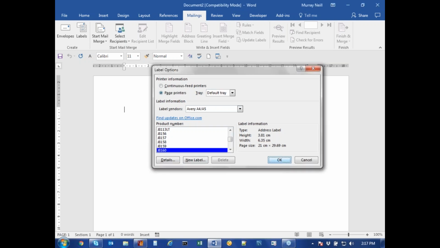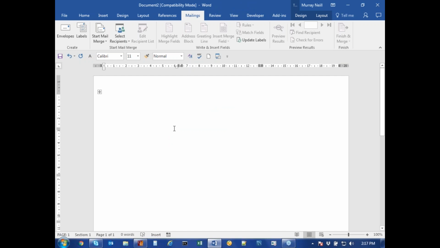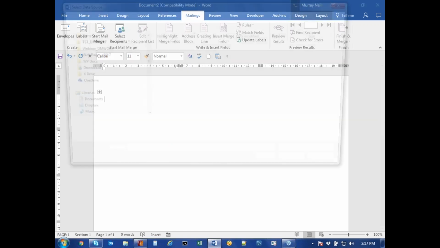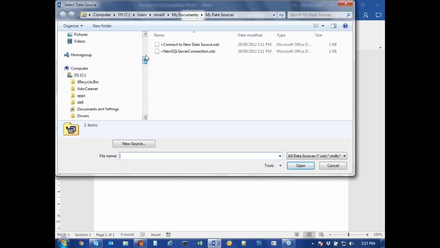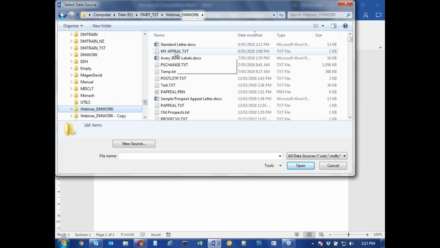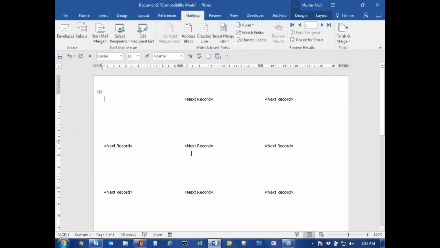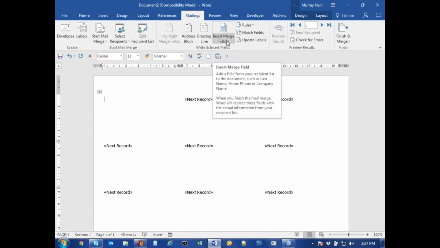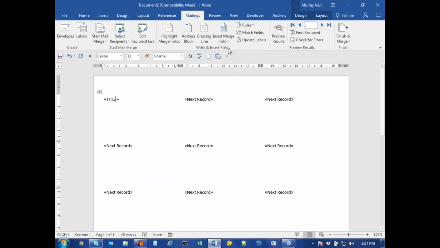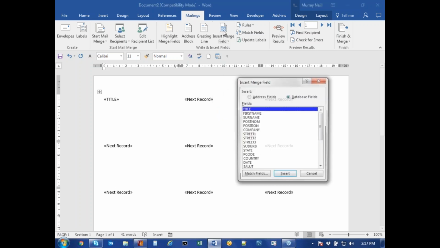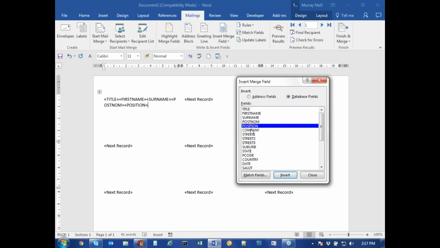So once I go OK to that, I'm back to my document, and again, I need to select where I'm going to get my data from. So I'll just use the same file as before. In my DM work directory, it's this myappeal.txt, and now you can see it's put in these extra fields that say next record. So they stay there. All I need to do is add merge fields to the first label.